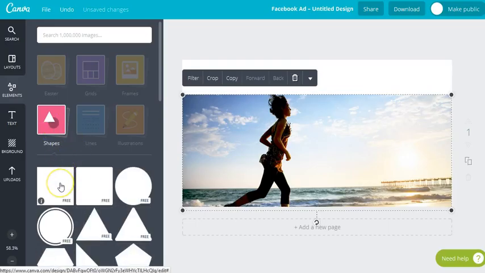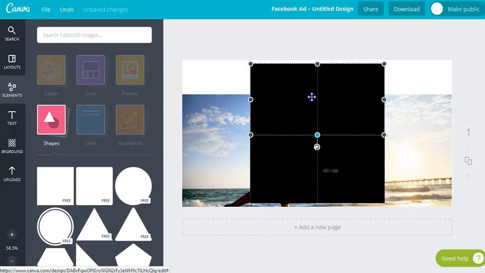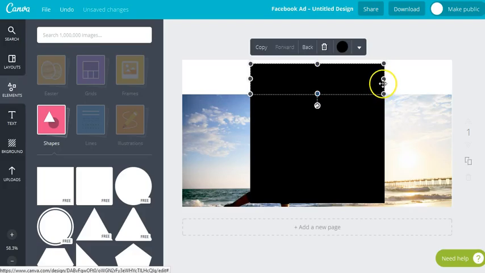Okay, I'm going to go to this free square. Okay, now this is pretty good. Let's click on the square. Right, I'm going to now resize it so it can go along the top where the image meets.